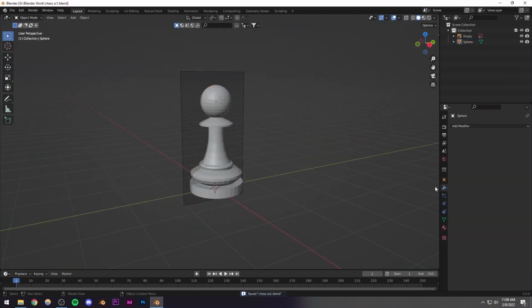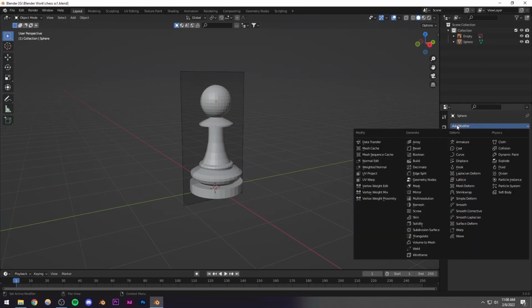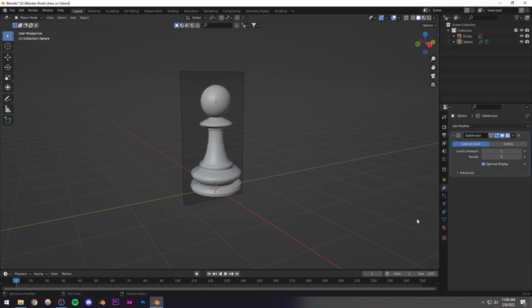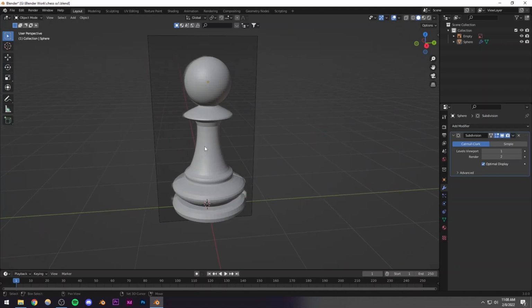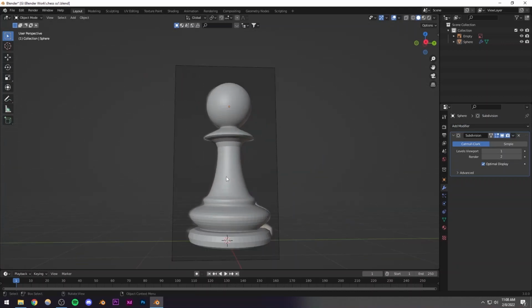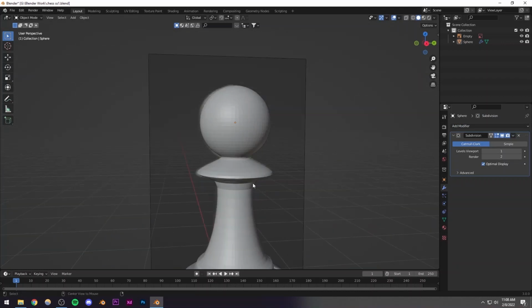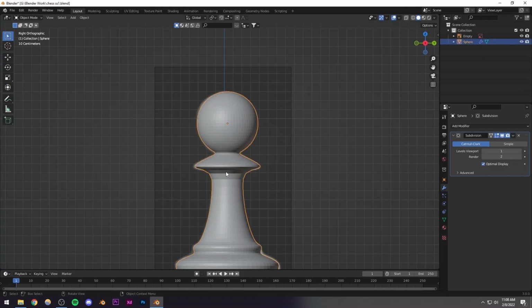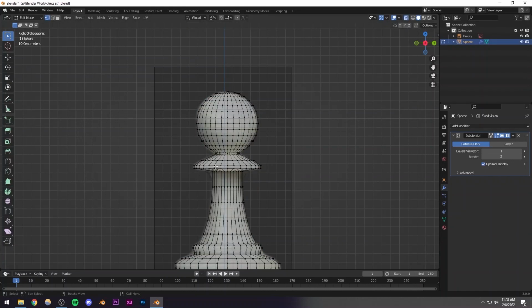Alright, so let's go into the modifier menu and add a modifier, the subdivision surface modifier. Now you're going to see that it's pretty smooth, and we do want it to be like that, but it's a little too smooth for us, right? So what we're going to be doing is going to the front view. Let's go to the edit mode again and start adding loop cuts.